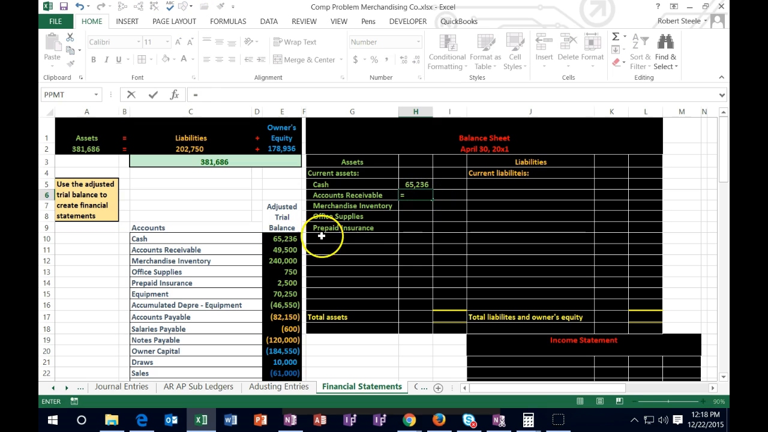Receivables equals this number. We're just pulling these same numbers into a different format. The merchandise equals this number, and the supplies equals this number, and the prepaid insurance equals this number. Now, of course, you might be saying, well, you could have copied and pasted it over there. Isn't there a faster way to do that and still use formulas?